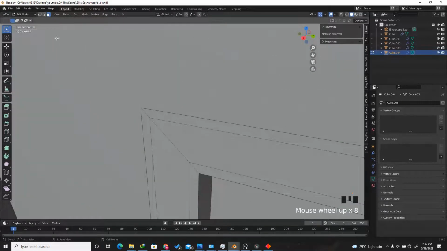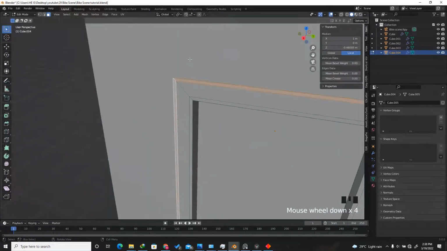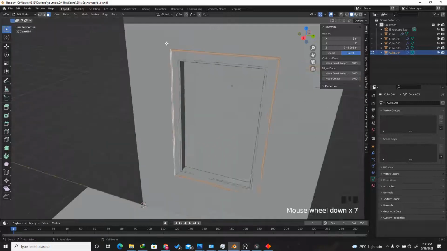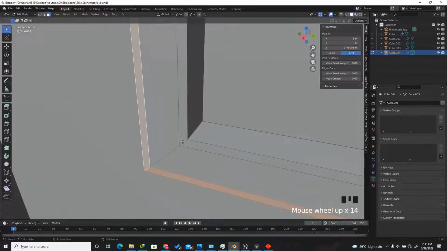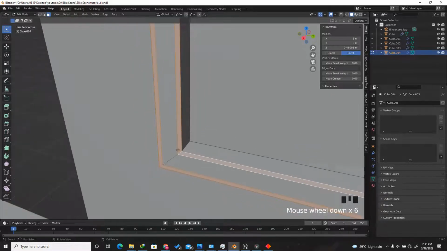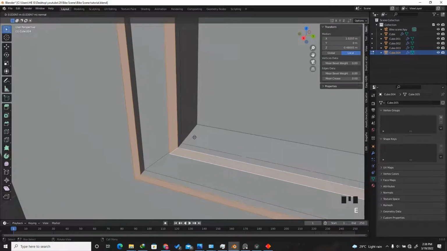After this, I'll click this edge. As you can see, when I click this edge, it's going to select the entire edge loop. And also I'm going to hold Shift and then Alt and then click this edge. It's going to select multiple edge loops. After this, I'm going to press E, and then I'm going to extrude it outward like this, as you can see.